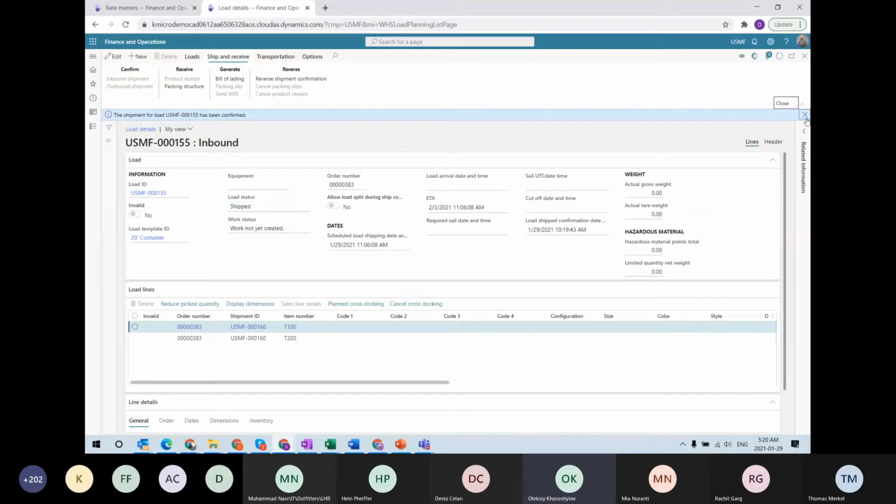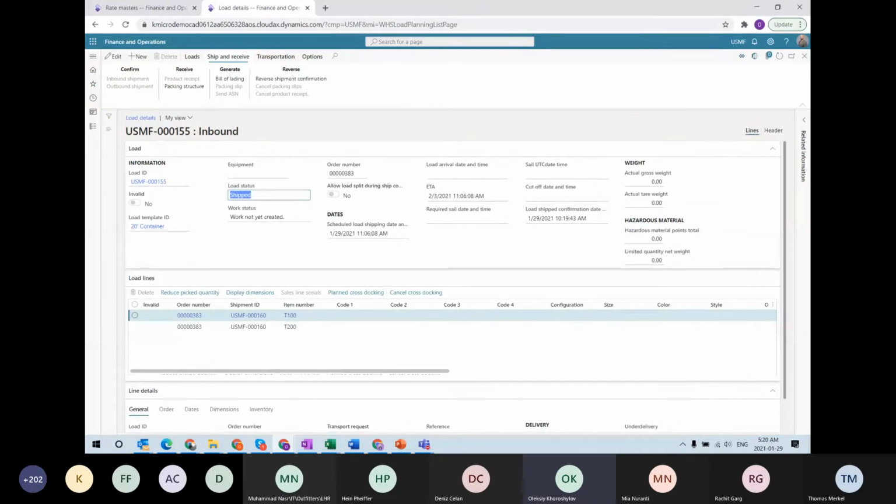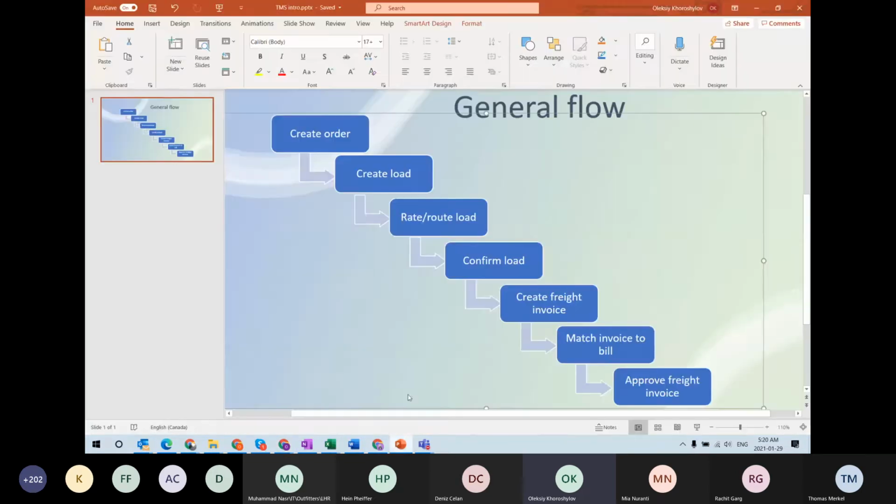So what happened here when we confirmed our load? There are two things that happened at the same time, and we need to review them very closely. The first thing that happened is the freight bill got generated, right? And you remember, Alexei, what is a freight bill? I don't remember it. Well, remember this match invoice to a bill? So we got a bill generated. So what is a freight bill, right?